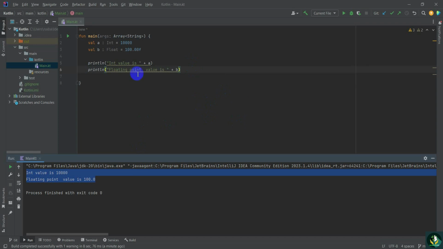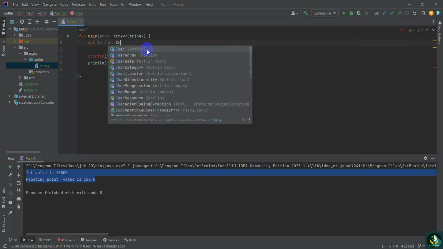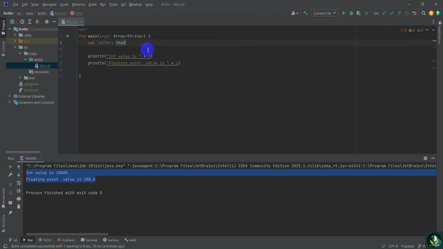Okay, so now I'm going inside this code. First of all, I'm removing this code and typing val, and here I'm using letter. The letter uses the character type, Char, and then I'm going to the next line and just type the letter. Now the letter uses single quotes, inside type 'a'.